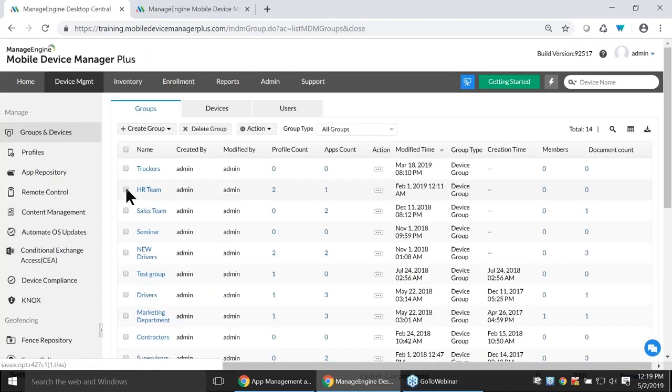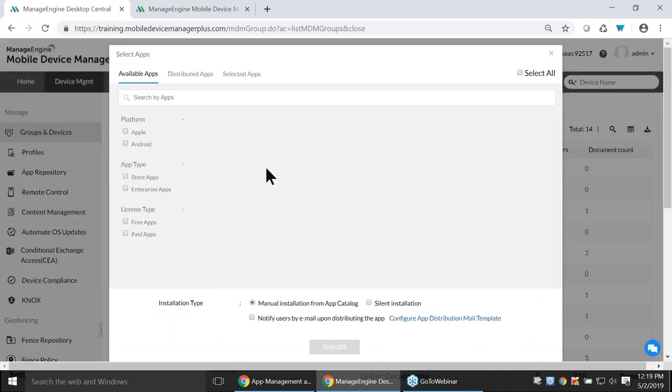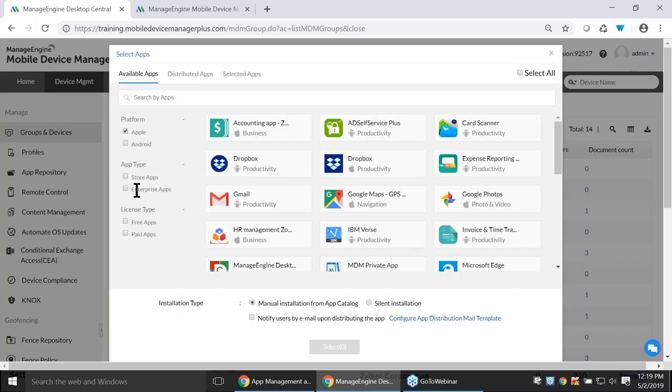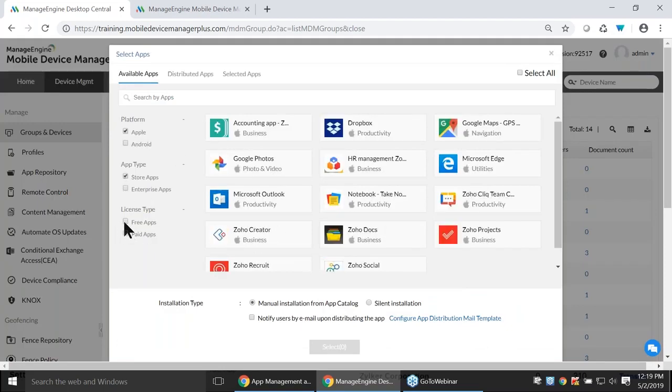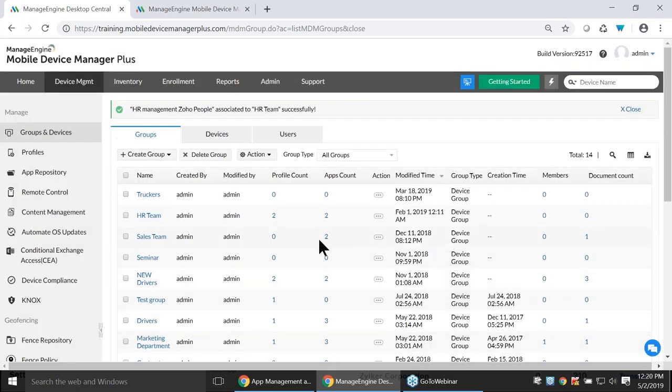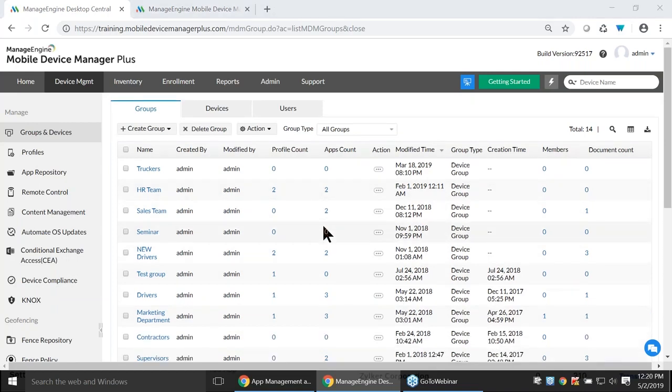So you go to groups and devices. Again, I choose the same HR team. I go to distribute applications. I can filter out the applications over here. I go for free. I go to, say, HR business, silent installation. Now that we have approved the applications from your Apple Business Manager portal, I would go for the silent installation option and then hit on select. So this would distribute the application silently to my devices.